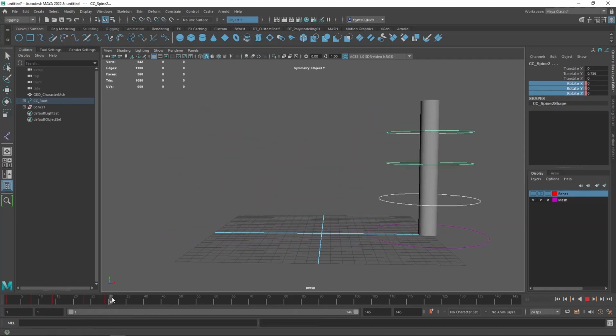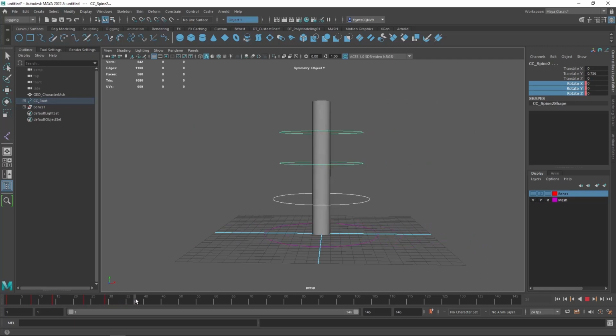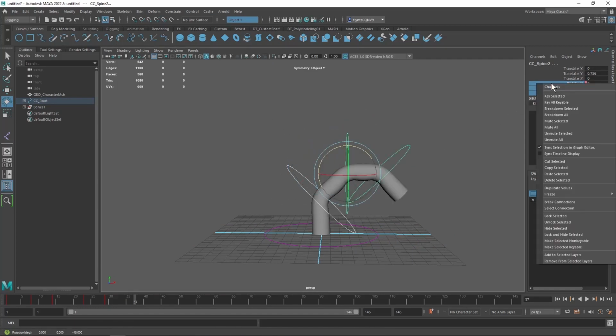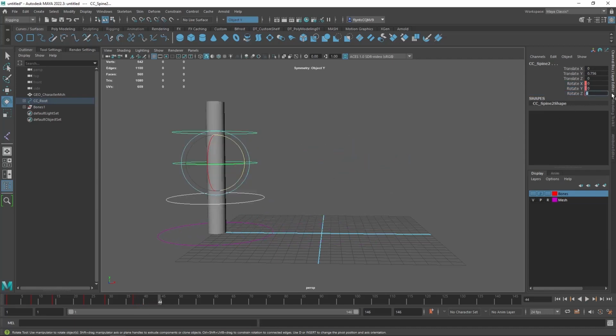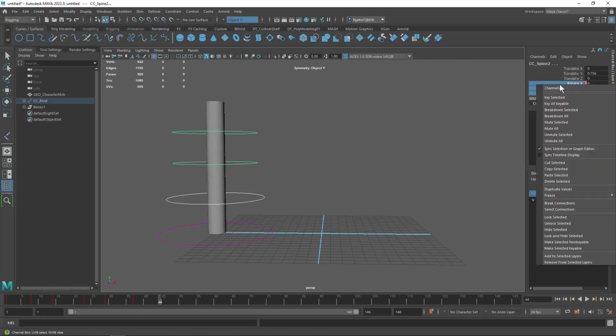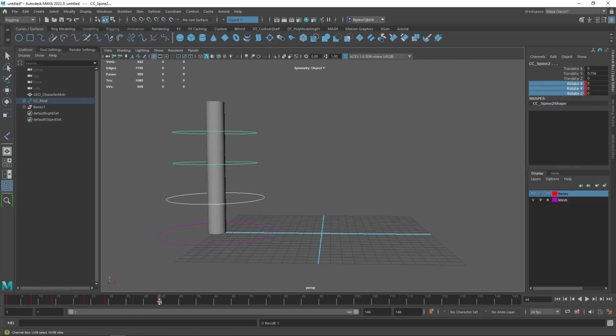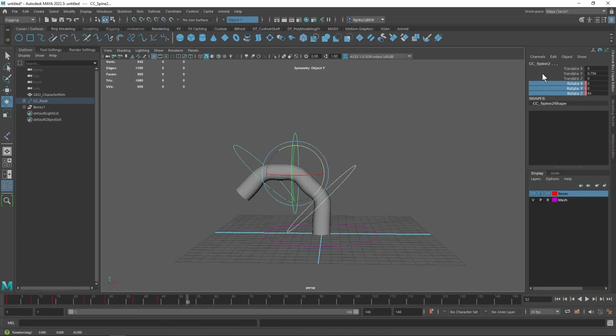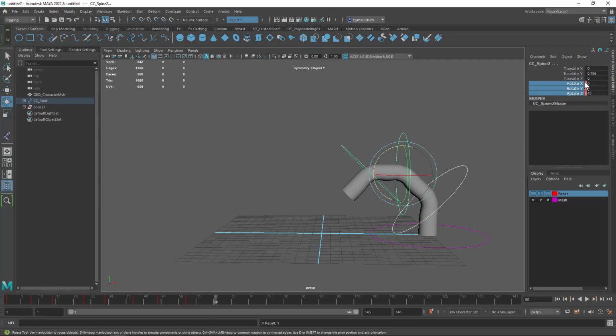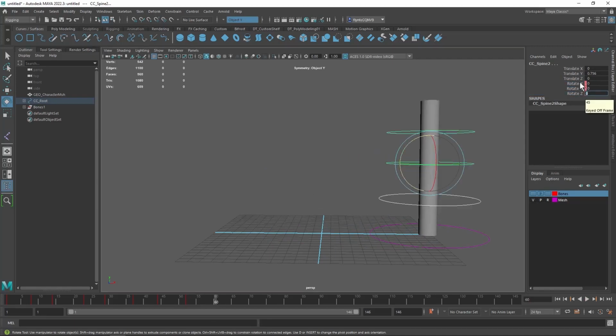And we just keep doing that. So move forward to the middle, rotate them in this direction, key it, go to the end, zero that one out, select them all, key selected, go back to the middle, rotate them back in the other direction, key selected, go to the end, zero that one out, key them all, and just keep doing that. And this is what we'll have.